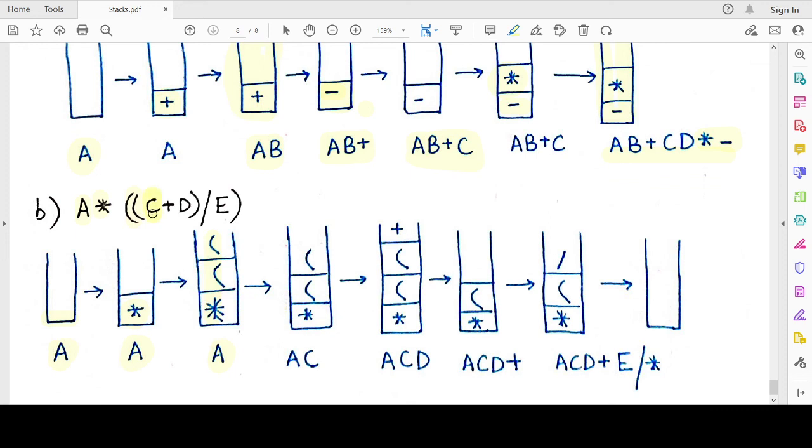The next character C is appended to the postfix expression with no change in the stack. Then the element plus is directly pushed on the top of the stack. Next, we see the element D, which is appended to the postfix expression that we are creating. Next is the closing parenthesis. So you pop out all the elements till you see the first opening parenthesis.